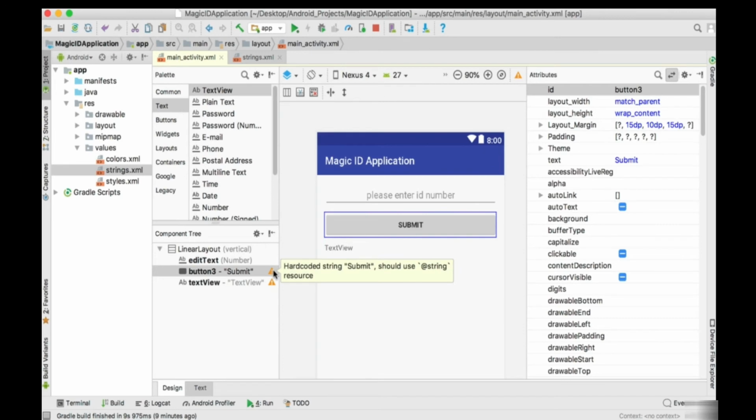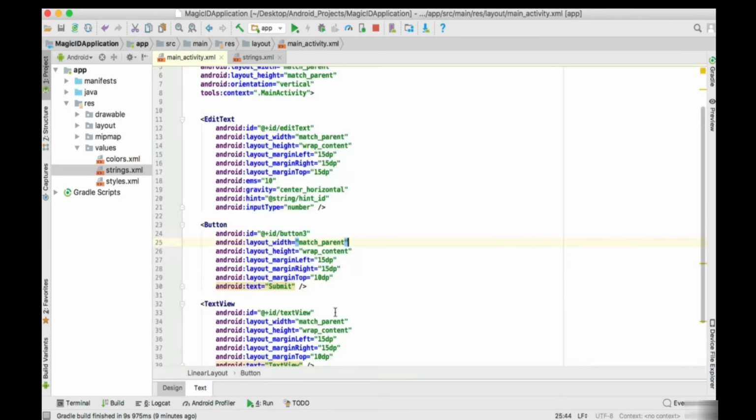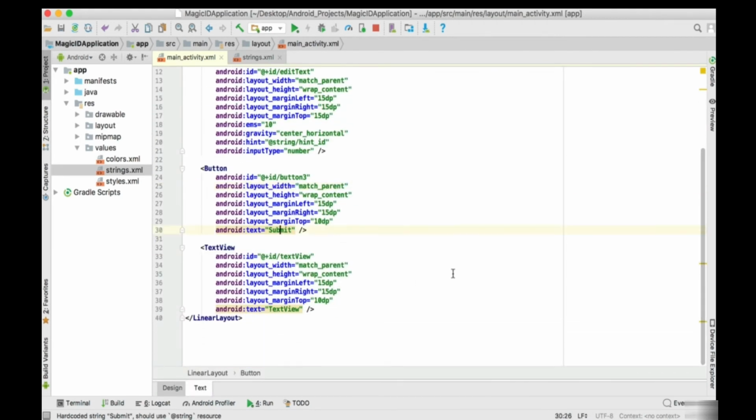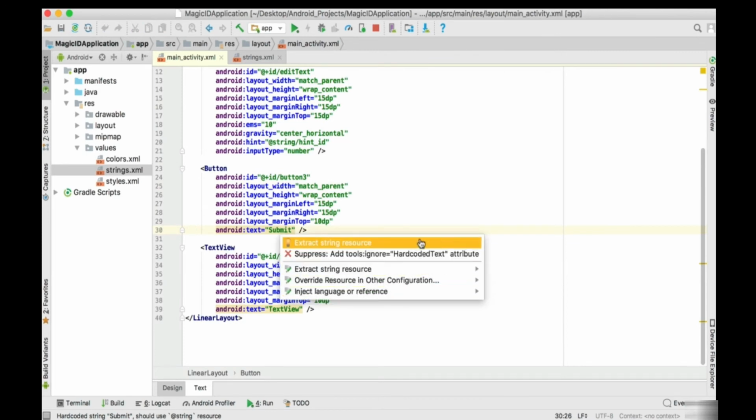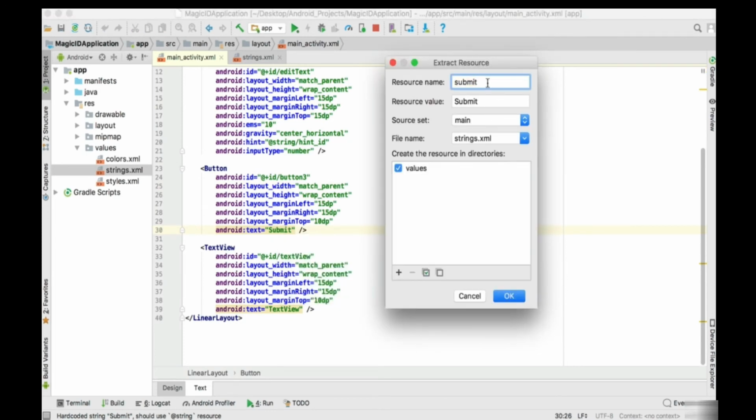But still it wants this hard-coded string submit to be also in the strings XML. So again, you can just go to your text tab at the bottom. Wherever you've typed the hard-coded text, Alt-Enter, extract the resource, call it whatever you like, and please remember that everything inside of the resources folder, whether it's a layout file, whether it's a picture file, doesn't matter, everything must be lowercase, and you may use the underscore. So the resource name will be submit, the value, that's the text it will display, it will actually be submit, and the rest you can leave as it is.